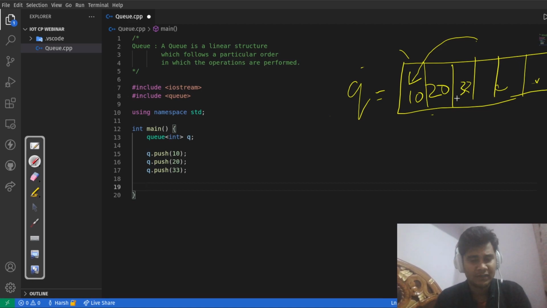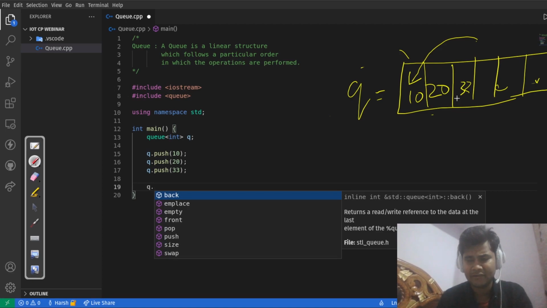And the another function I want to discuss with you is empty. If you have any doubt, you can mention it in the chat box, and we will try to clear it out, right?